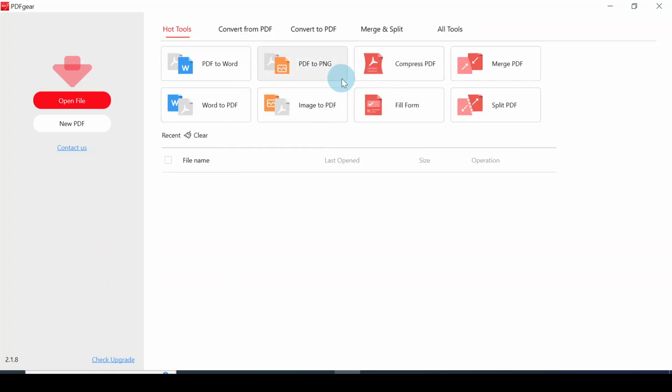Now from this point, you will see different things you can do with your PDF. You can convert PDF to Word, Word to PDF, PDF to PNG, image to PDF. You can compress your PDF. You can merge, you can split. This is a great app and it's completely free. So let's try to compress a PDF.